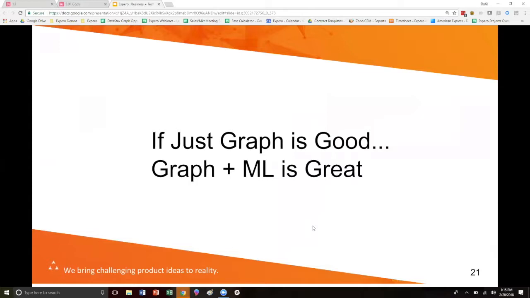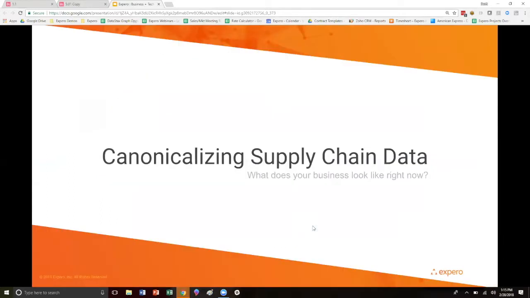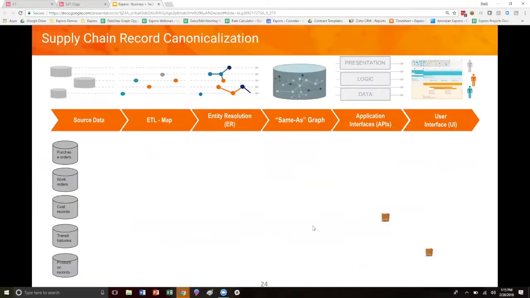Before we get started on the heavy-duty machine learning, I wanted to make a note here of Expero's so-called awesome list of graphs in machine learning. So that link at the bottom of the page, you can go over there and visit a bunch of resources. There's open source code. There are a bunch of articles about how to implement some of these ideas we're going to talk about today. Before we get into heavy-duty analytics, let's talk about how you even get your data into the structure to do those analytics. And that's what Scott touched on beforehand.